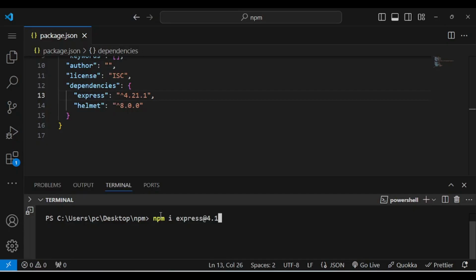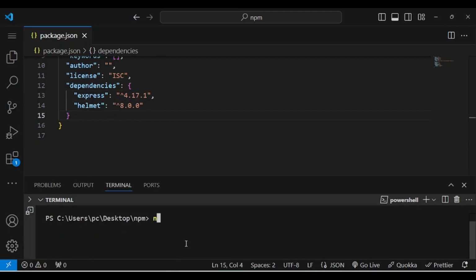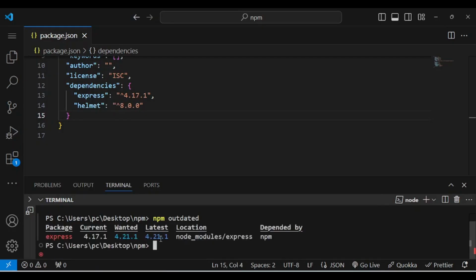I can install any version of express I want by writing npm install express at the version I want. Trust me, there's not going to be any problem, even though it's better to work with the latest version. You can see now I just changed the version of my express to 4.17.1. That's how to install any version. Then you can check the outdated versions of any of your projects. You can just type npm outdated to check if any package is outdated.